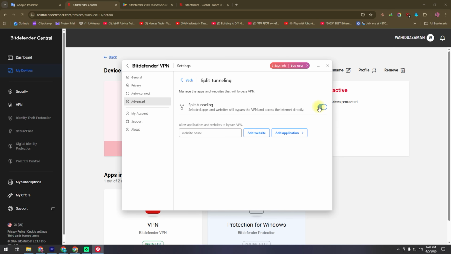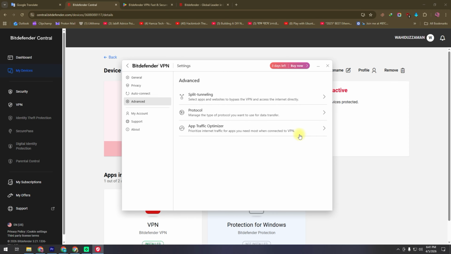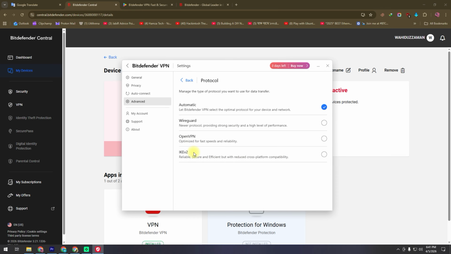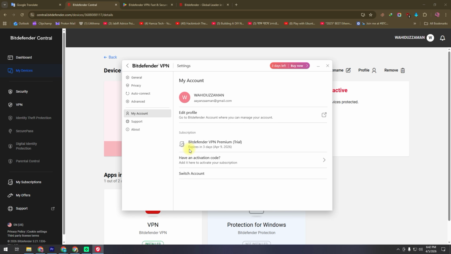In the advanced options, you'll find split tunneling, which is also listed separately here. Moving on to protocol, you can see the three most popular protocols have been added: WireGuard, OpenVPN, and IKE2. These are also grouped under an automatic setting, which will automatically switch to the protocol that works best for your connection. Under My Account, you can check your subscription status.